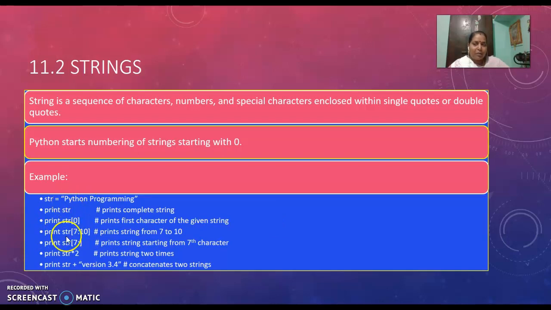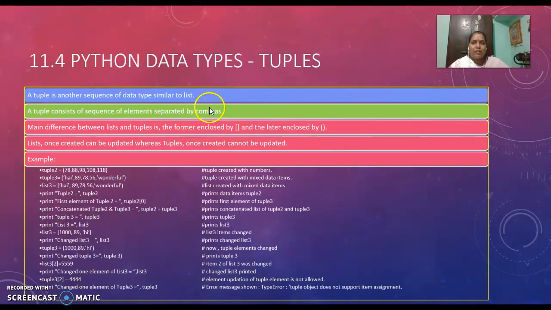Suppose I am printing str of 0, this will print the first character, that is p in Python programming. Next, print str of 7 to 10. This will print the string from 7 to 10 positions. Next, str of 7 colon. This will print the string starting from the 7th character. Then print str asterisk 2. This will print the string 2 times. So print str plus version 3.4. This plus symbol is used to concatenate 2 strings in Python, which is similar to Java.